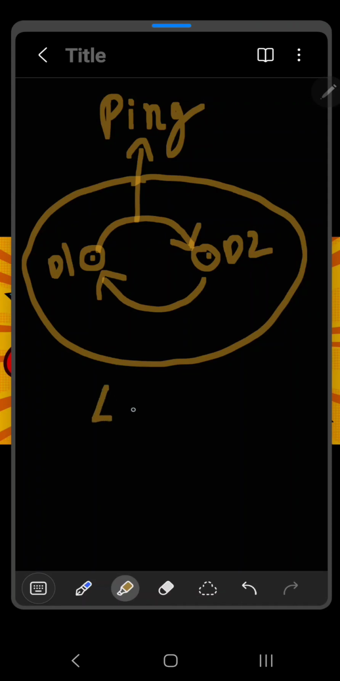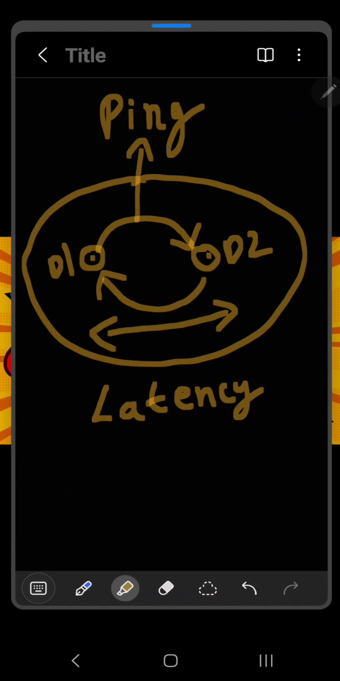which brings us to the second technical term, latency. Latency is nothing but the total time taken for the ping to return back to the first device. So, ping is just the signal, whereas latency is the measurement of the entire round trip of that signal. Latency is measured in milliseconds.